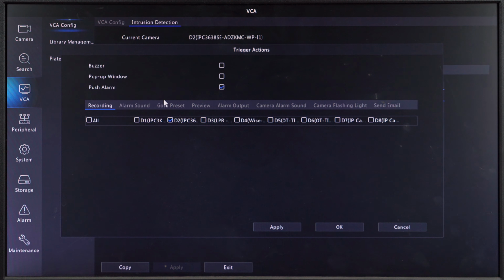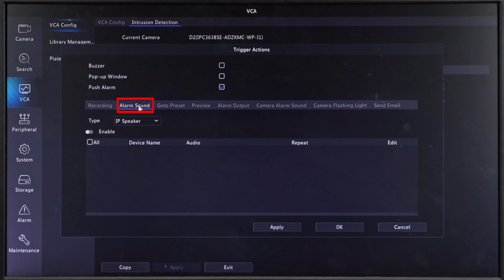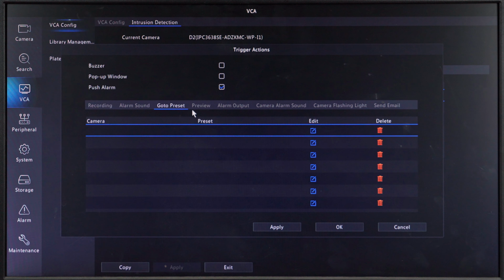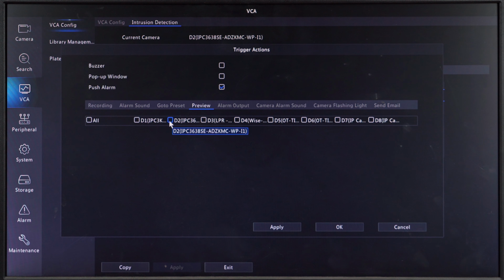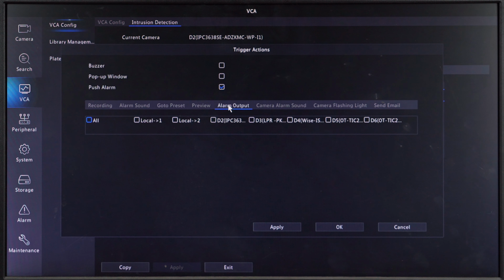In recording, you need to select which camera channel to enable VCA playback of your detection events. From alarm sound selection, you can connect an IP speaker and play an additional louder alarm during events. Go to preset for PTZ cameras, this moves the camera back to the preset position when triggered. Preview, similar to pop-up, this shows a quick live preview window. Alarm output, this allows external alarms or sirens connected to the NVR to activate.